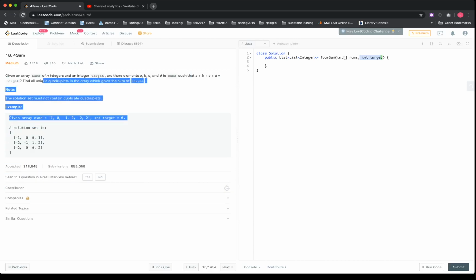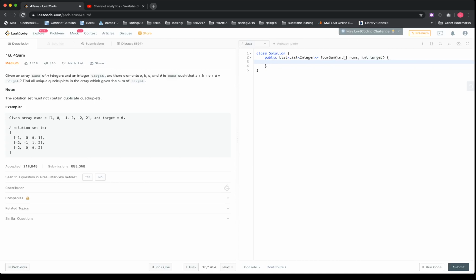I'm not sure what's the best way to do this, but the way I did it is to modify the 3Sum. Since we cannot use 3 pointers, which is not very possible, we use 2 loops and 2 pointers, which will give a time complexity of n cubed. I think it's decent, so let's get started.